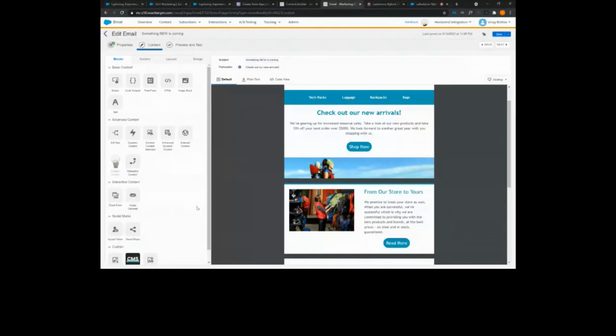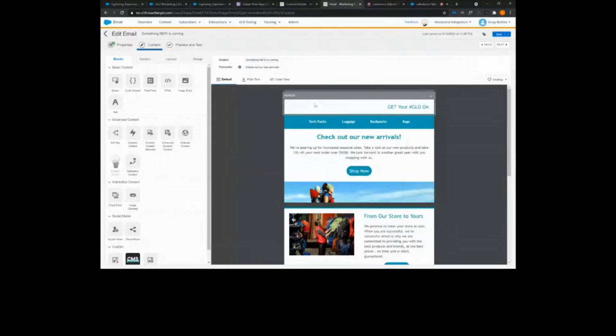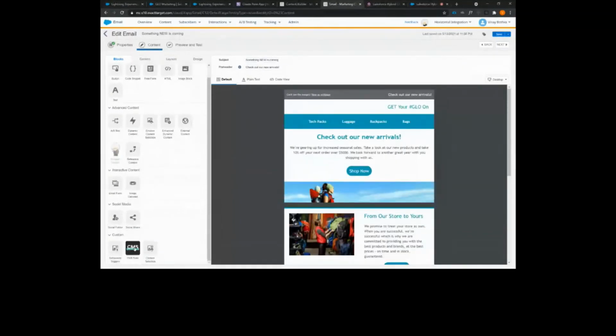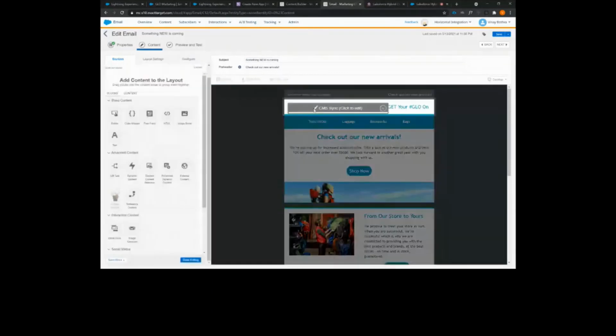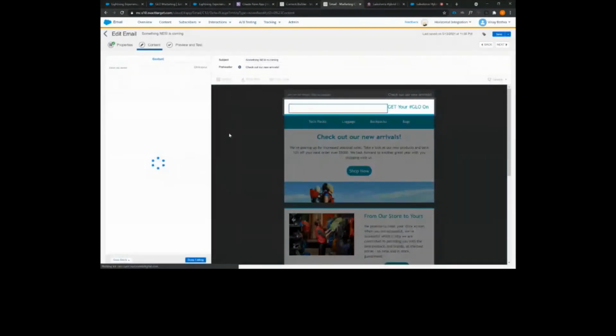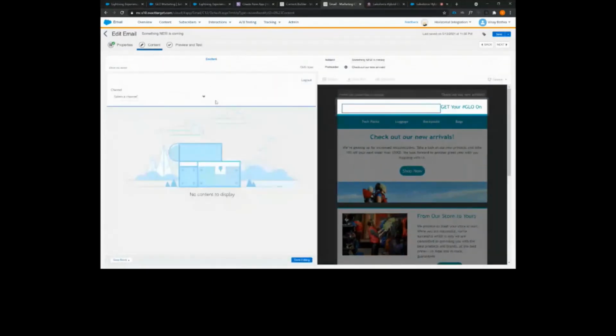So let's say that I want to add a logo here, right? This is basically our custom content block app that you can drag and drop here. And in just a click, it will give an option to select a channel. So this is basically the experience that we were talking about. It's a Lightning experience, and here you can select the channel.